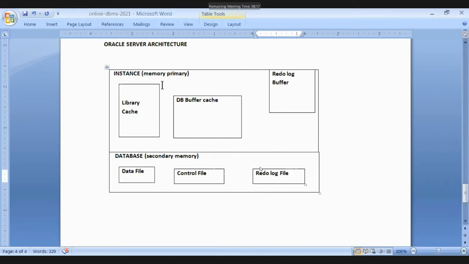In the Oracle server architecture, the instance is the primary memory area, and the secondary memory is where the three database files are stored. In the instance, we have three caches: library cache, DB buffer cache, and redo log buffer.